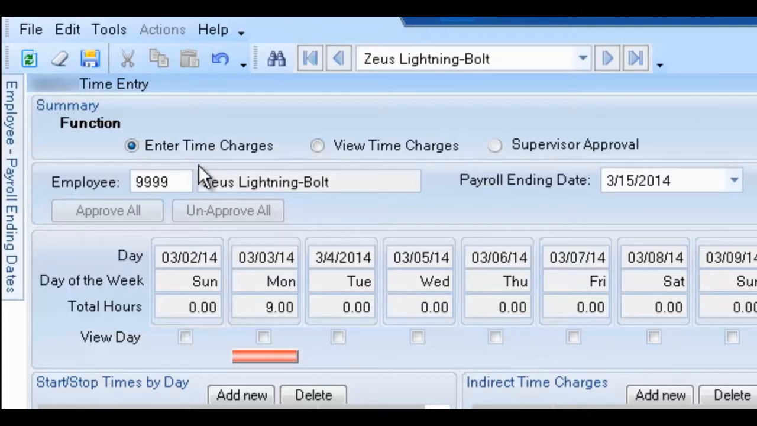Three types of people have access to view time charges. Individual users can view their own time charges either in this pay period or any other pay period. A direct supervisor can also click on this and view all of their subordinates' time charges. And again, a super user can view anyone's time charges in any pay periods with this button.